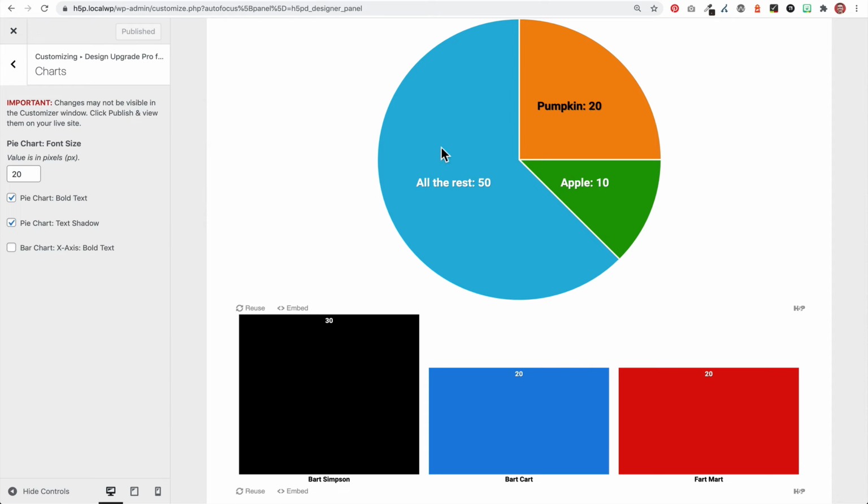The colors of everything in here are already customizable in H5P itself. So the blue, the orange, and the green that we've got here, those are all things you can change in H5P, as well as the color of the text. So we don't provide any options for that since you can already do it with H5P, but you can add the text shadow if you want, as well as the bold text.